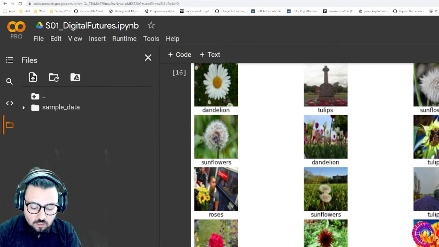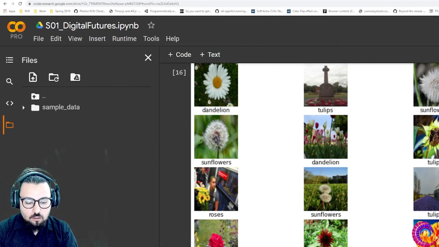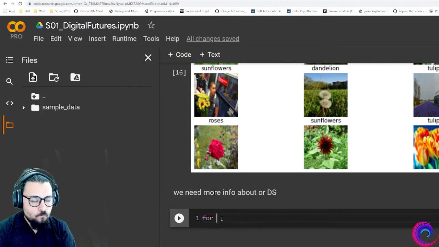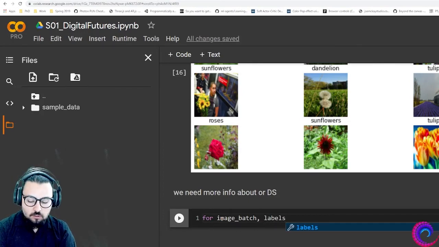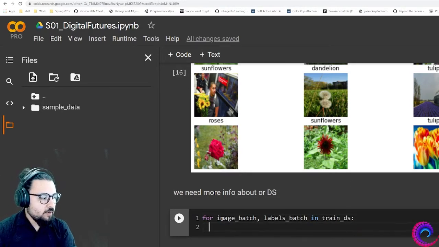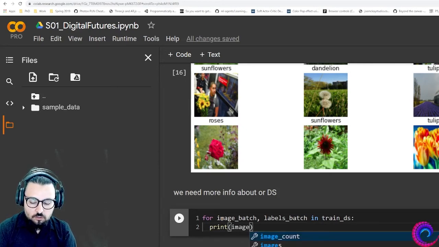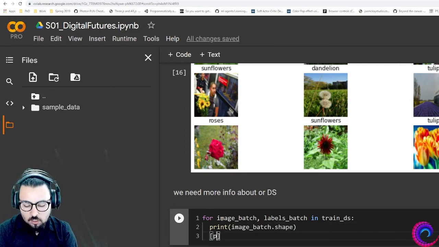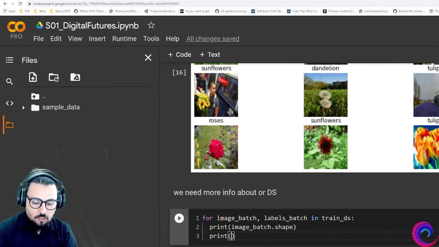But we need a couple of more information. So we need more info about our data set. We can do simple stuff such as: for image batch, labels batch in train ds. So basically you want to get two things. We can say print image batch that shape. This is very important to know. And we want to say print label batch that shape. And here break.